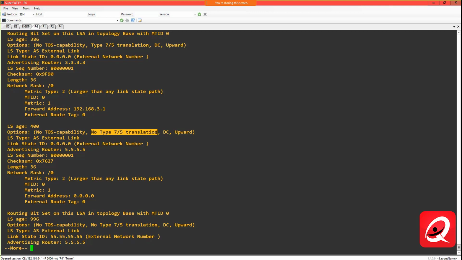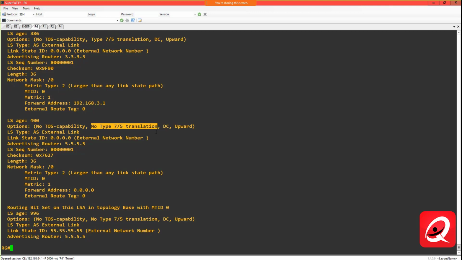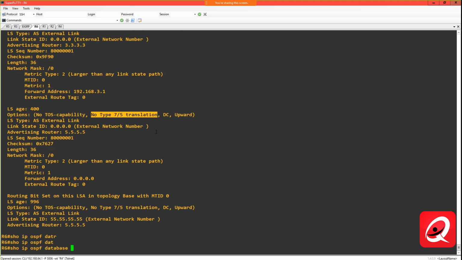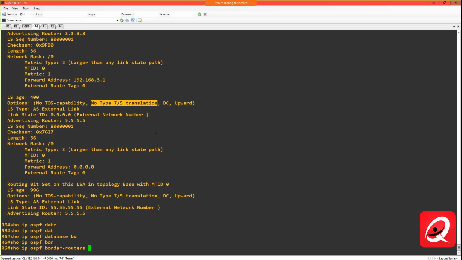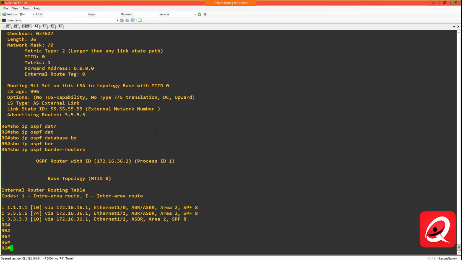So we have to figure out how we recurse to router 5 and how we recurse to router 3. That will tell us, if I do a show IP OSPF border routers, how do I recurse to those perimeter routers? It's going to cost me 74 to get to router 5, and it's only going to cost me 10. So I'm going to use that as my forwarding metric, and that's what's going to allow me to decide whether or not I'm going to choose an N1 versus an N2.